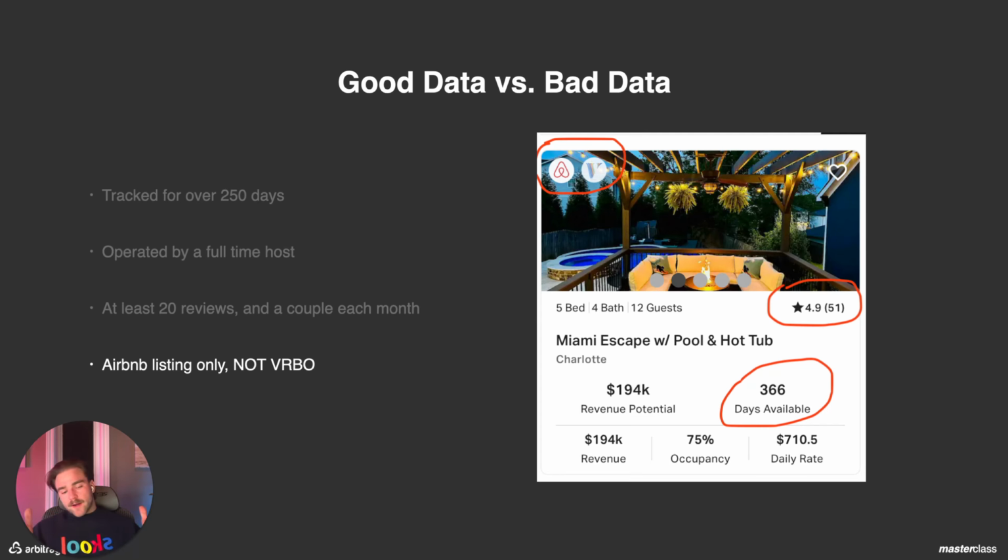One more thing I do want to bring up is to be cautious with properties that are only listed on Vrbo. You can see it right there. There's an Airbnb sign and a Vrbo sign. I don't know why, but the Vrbo-only data tends to overestimate revenue. It might look like the property is making way more than it actually is. I just skip over the Vrbo-only listings completely. I just can't use those with confidence. So I suggest you do the same.